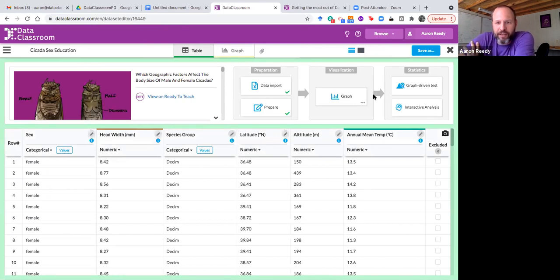And for this, I'm going to go back to the graph wizard, but let me just set this up. This data set is from a published paper in 2015. It looked at thousands of individual cicadas. The way that I've formatted the data set here is that each population and each sex is its own row. So for each population, they observed males and females.